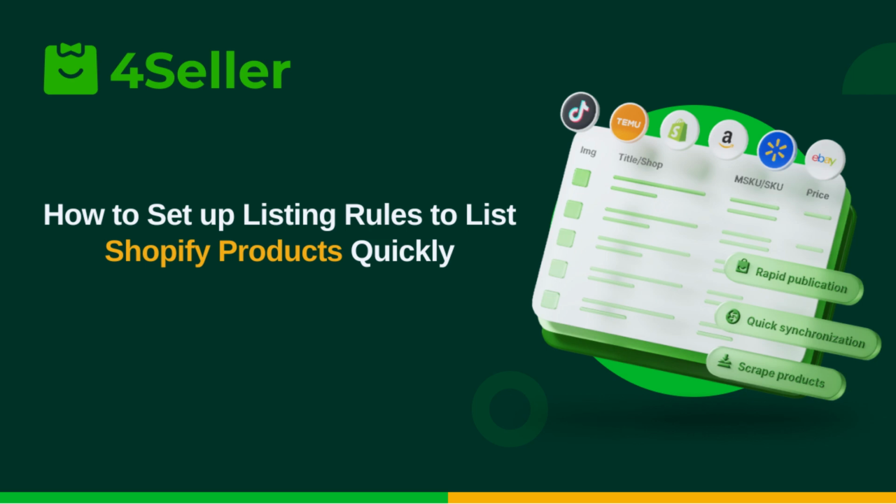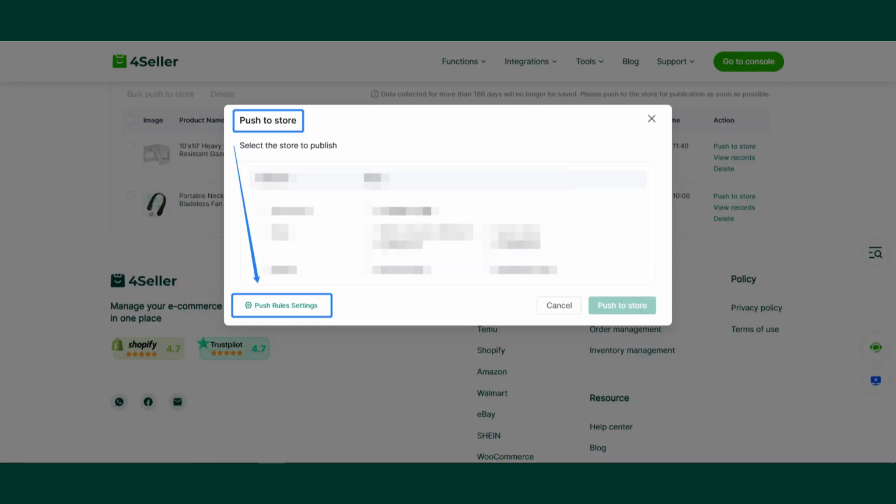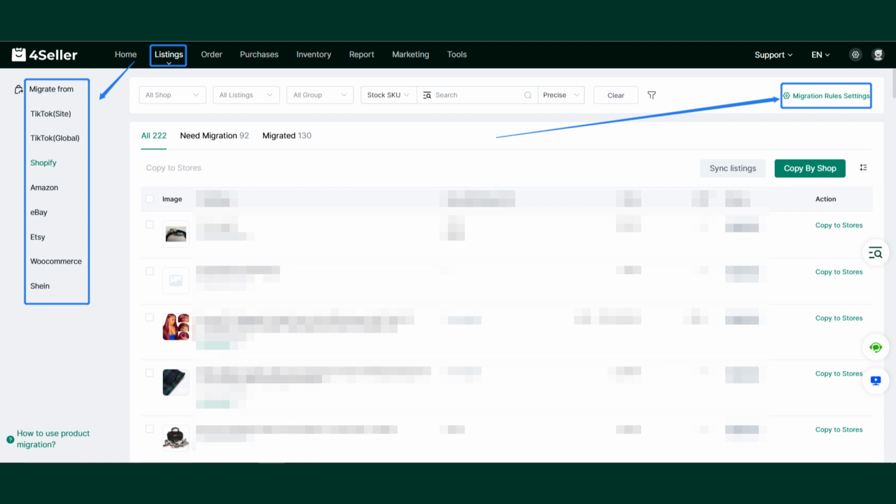This video will show you how to use listing rules to list your Shopify products quickly on ForSeller. Now there are 4 entry points for setting listing rules. Entrance 1, Setting Page, Listing Setting button, and click Listing Rule. Entrance 2, Product Scraper, click Push to Store, which shows Push Rule Settings. Entrance 3, Listing Migration Page, where you will find Migration Rule Settings. Entrance 4, Copy to Store, which shows Migration Rule Settings.